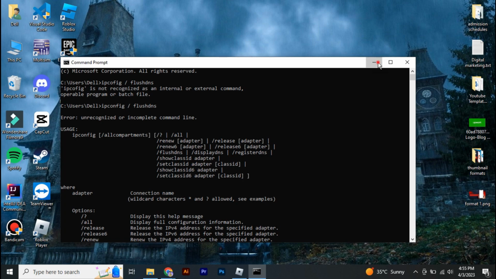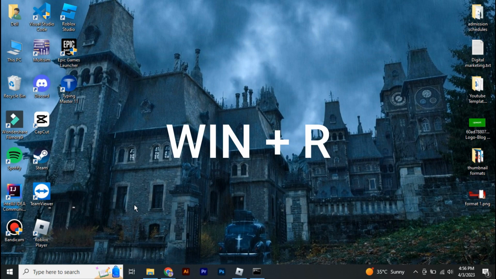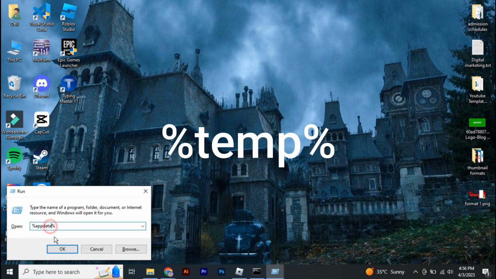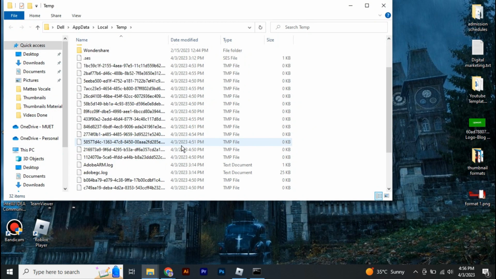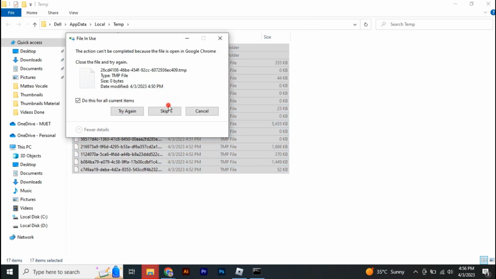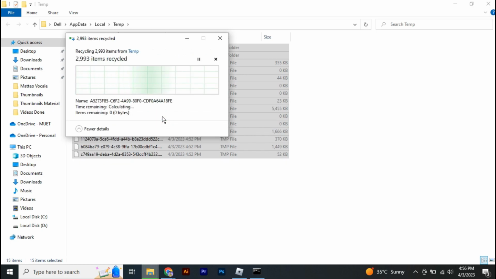And once you have done that, now you're gonna press Windows plus R, and over there you have to write %temp%. Now these all are basically unnecessary files. These all are the corrupted cache of your PC, and you can see we have the Roblox folder in here. So you just have to select all of these and press delete.